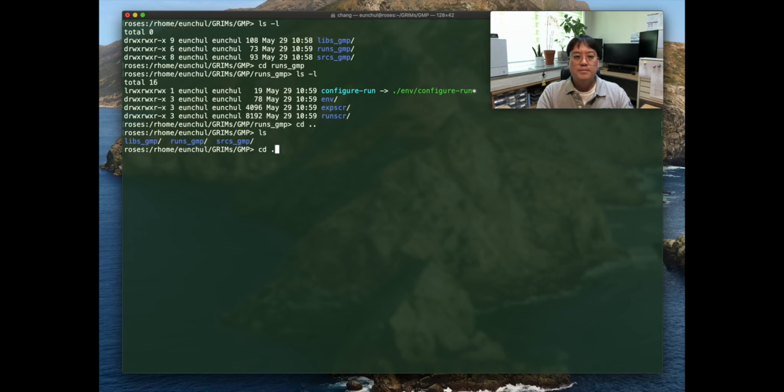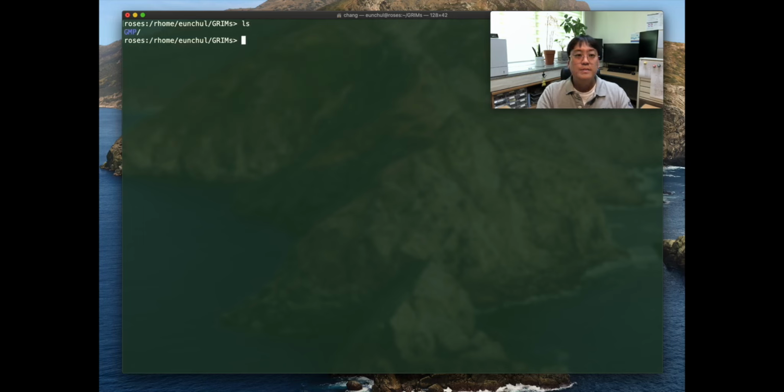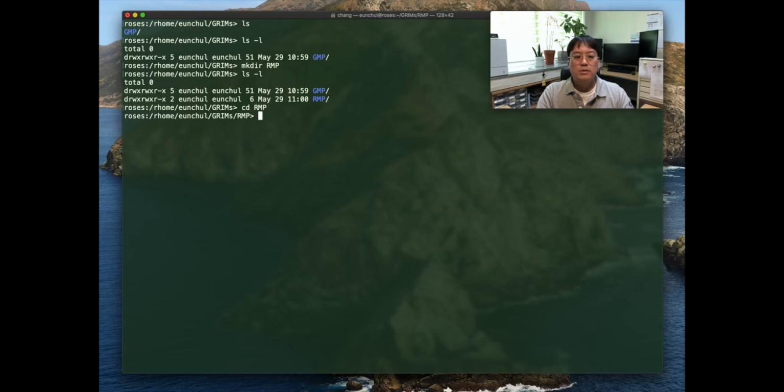Now I'll move back to the grims directory here. Now let's try to download the regional model packages. I'm making the regional model program directory, RMP, here, and let's move into the RMP directory. It's quite similar, actually an identical way, but the one different thing is the package name. The first library is for the regional model.